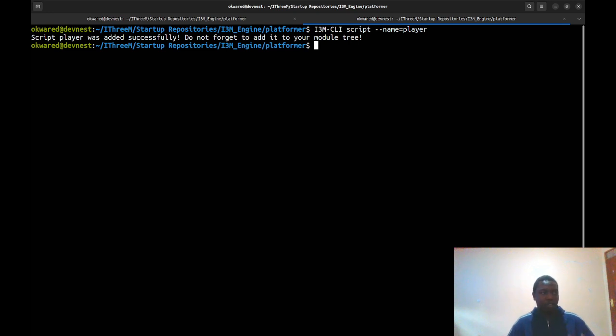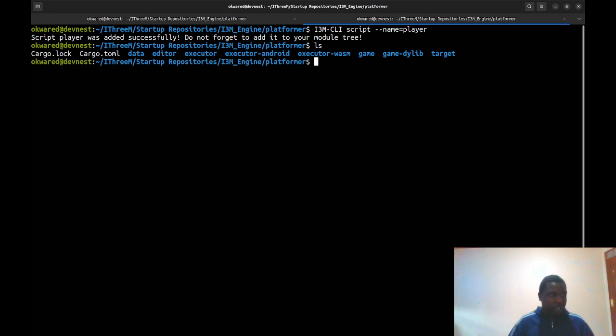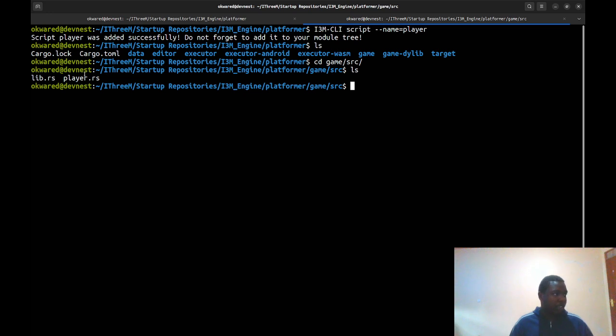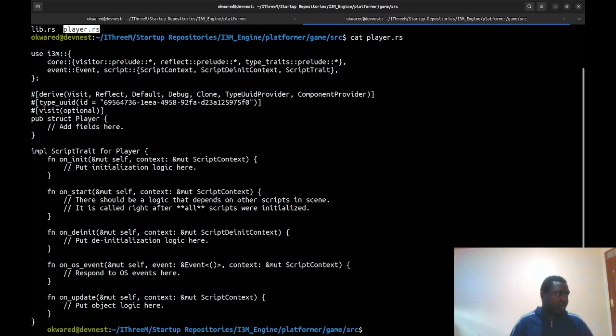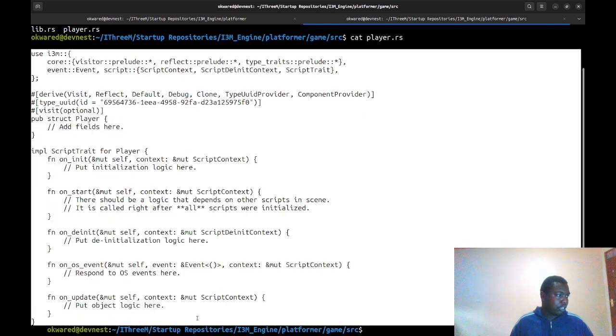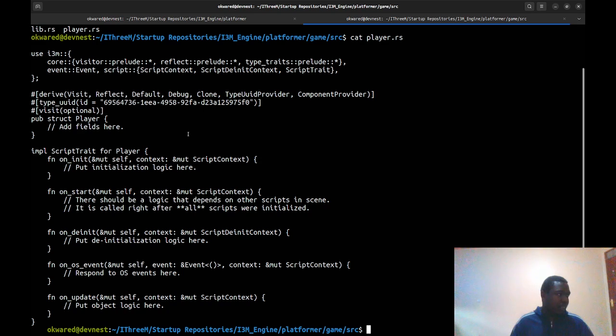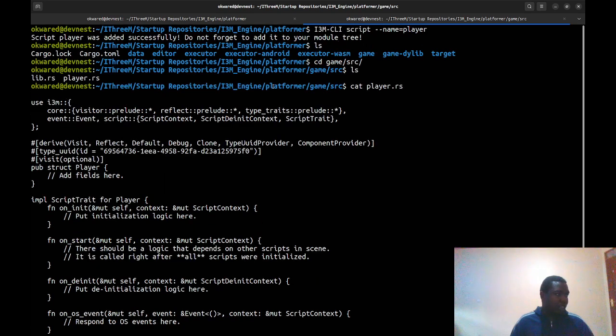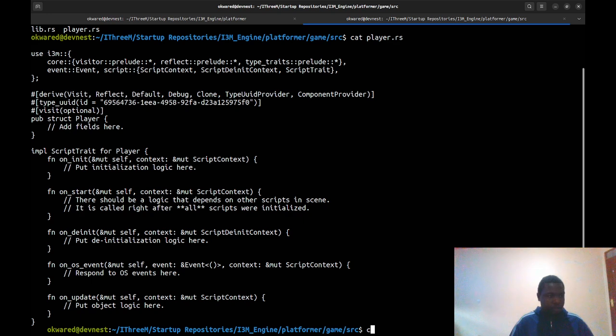So this is a module tree. When you come here, then we say game SRC, we are going to see we have an extra file here. When we zoom in on that file, this is the file that has just been added right now, together with everything that we need for the template.